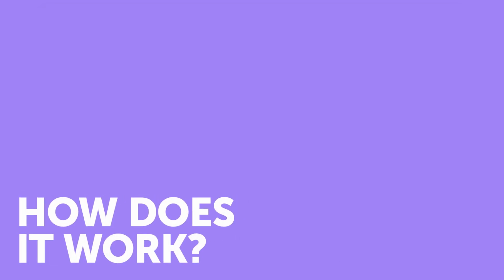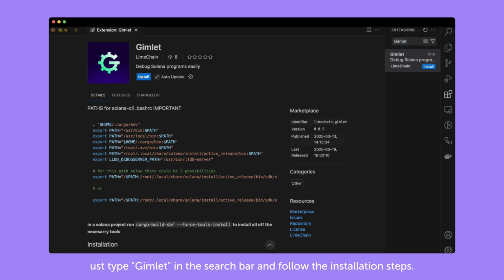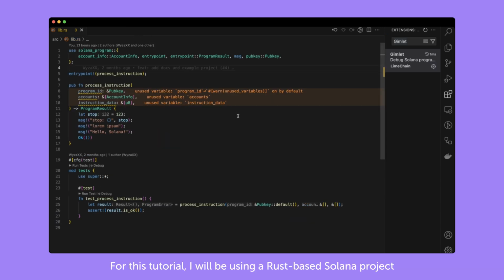So how does it work? Let's do a quick tutorial. First off, you'll want to install Gimlet from the VS Code marketplace. Just type Gimlet in the search bar and follow the installation steps. For this tutorial, I will be using a Rust-based Solana project to demonstrate how Gimlet works in action.